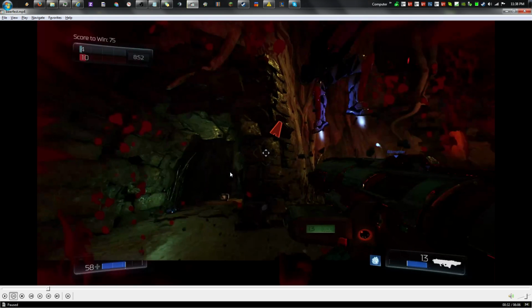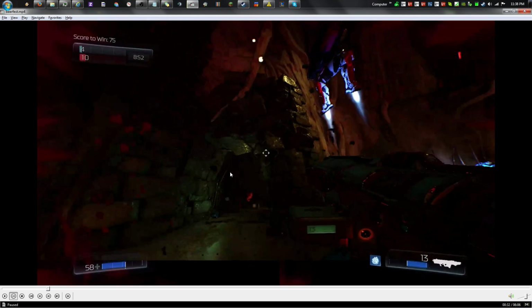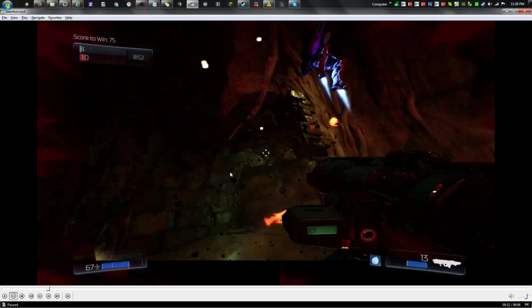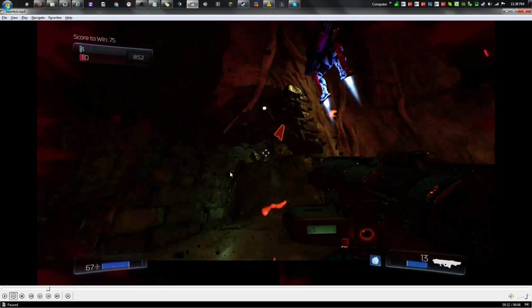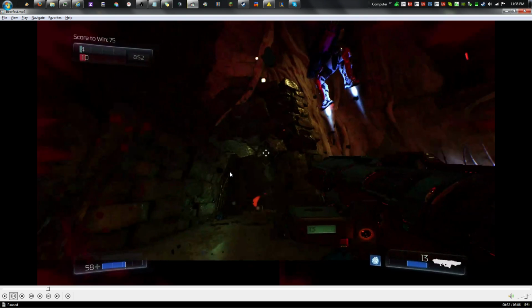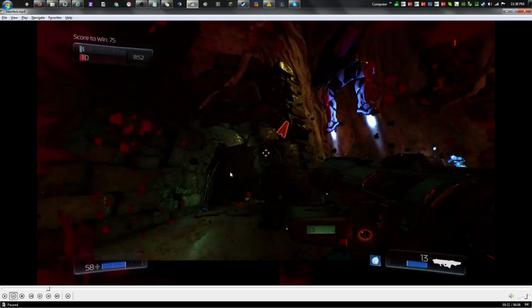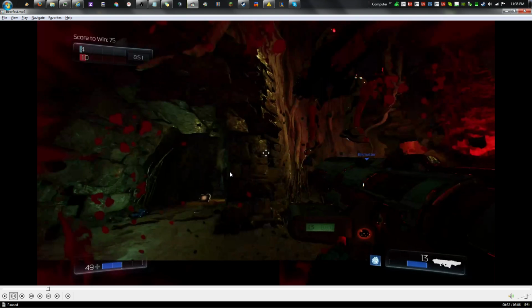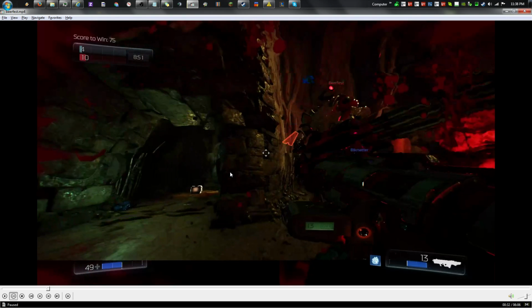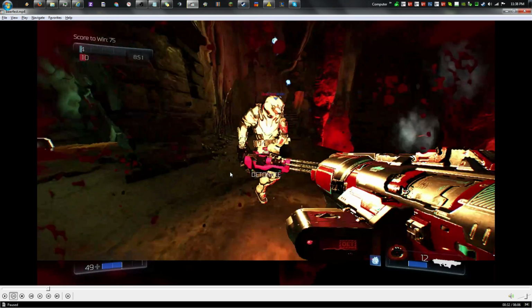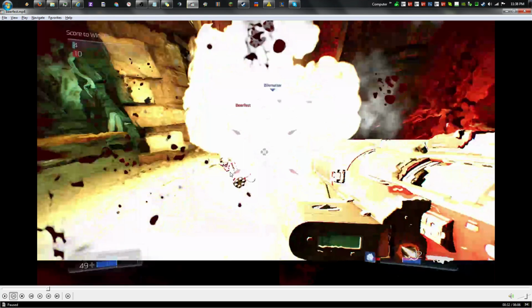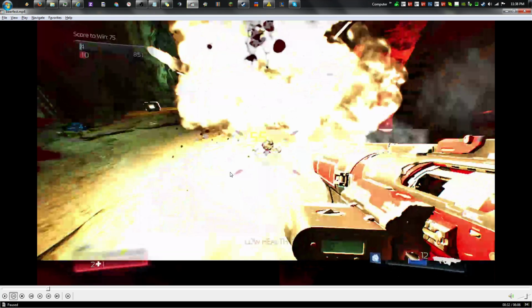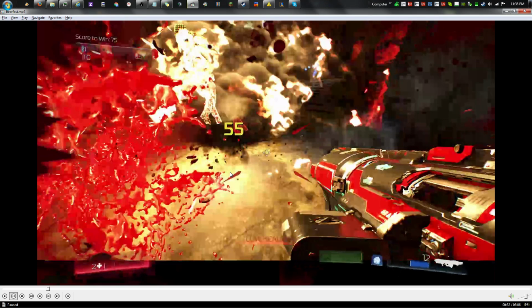It's a little too far, I don't want to go that far back. Yep, there we go, 67. Down to 58, another 9 damage. Then all of a sudden, I lose 38 HP. 38 health is just plain flat out gone.